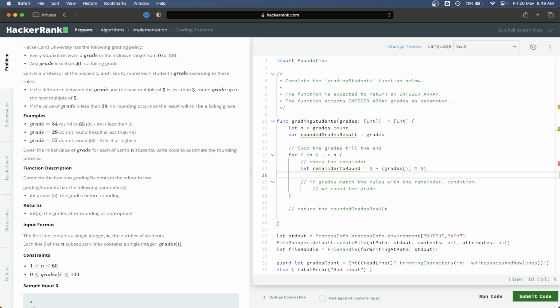Okay, what I do here is first I check the modulo. If my grade can be divided by 5 or the next multiple of 5, then I'm going to subtract it from 5. So let's say I have 14. 14 modulo 5 will be equal to 4, because it hasn't reached 15, the next multiple of 5, so it will return 4. Then 5 minus 4, I get the remainder 1.